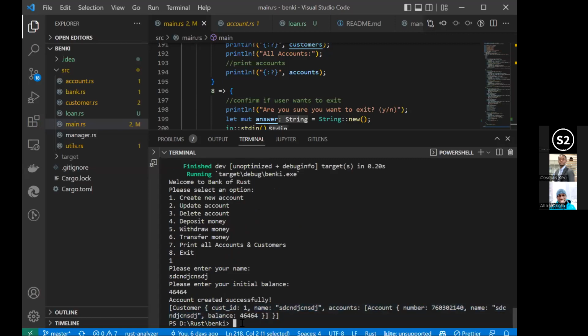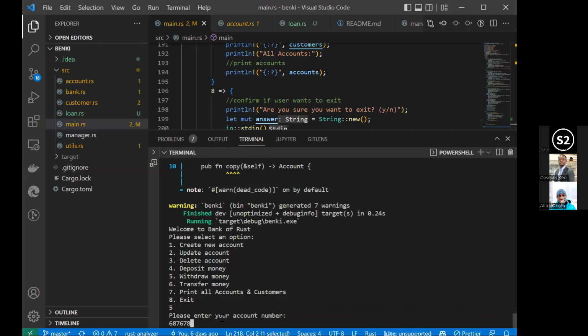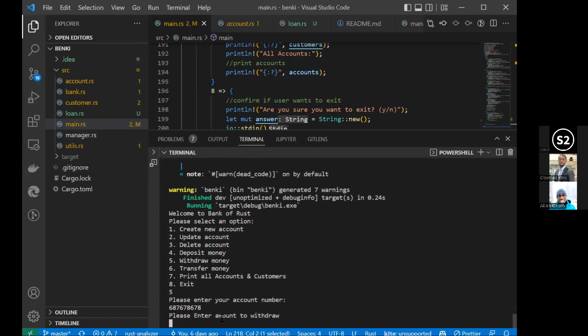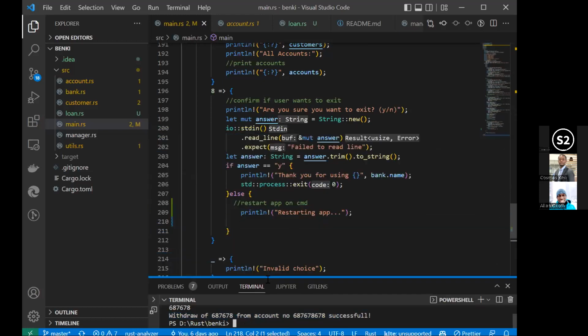Then it stops running, but you can run it again. Maybe deposit money, withdraw, account number. We're not confirming if the account number exists. We just say, give your account number and amount. This was a withdrawal. Yeah, successful.